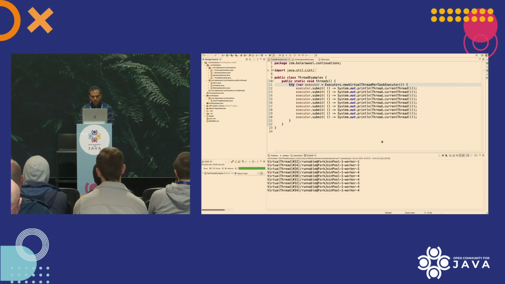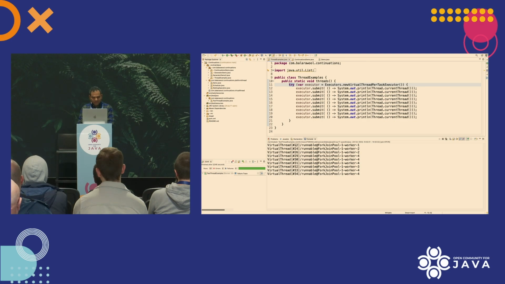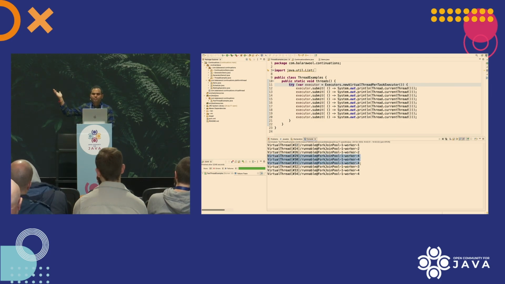So I now see a bunch of virtual threads here. And if you look at their IDs, they are all unique. That means they are all different virtual threads. But they are not using all different platform threads. If you look here, they are all using the same platform thread. In fact, they're using the same carrier thread. So what is happening here?